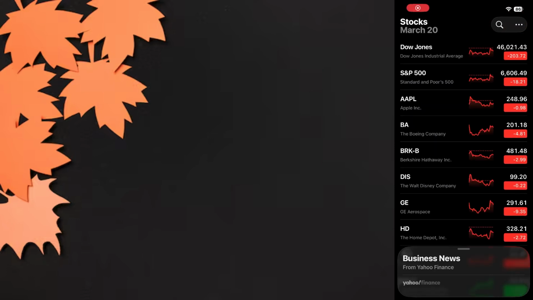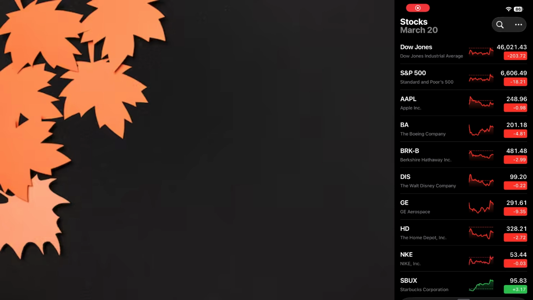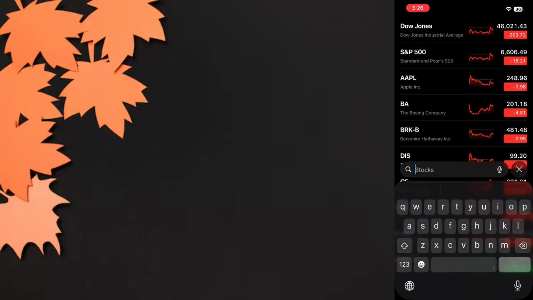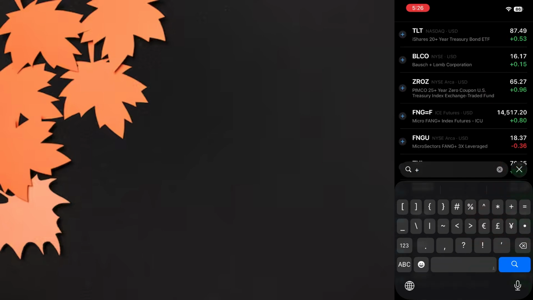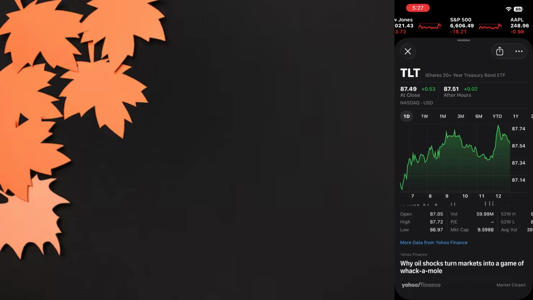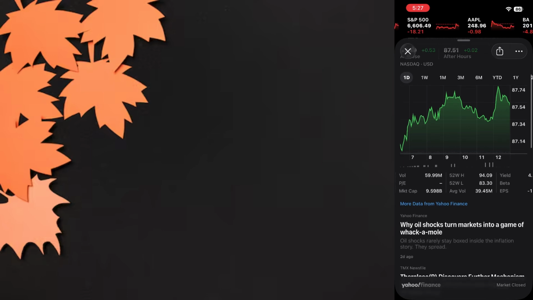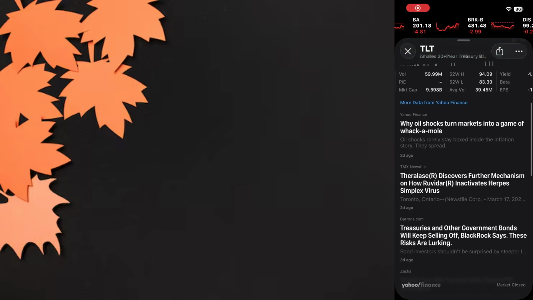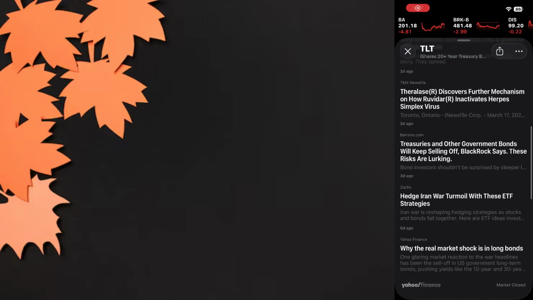How to add stocks. To add a stock: 1. Tap the search bar. 2. Type the company name or symbol. 3. Tap the Add Plus button. View stock details. Tap any stock to see detailed information like price chart, daily, weekly, and yearly performance, market data. Create watch list. You can create a watch list to track your favorite stocks easily.